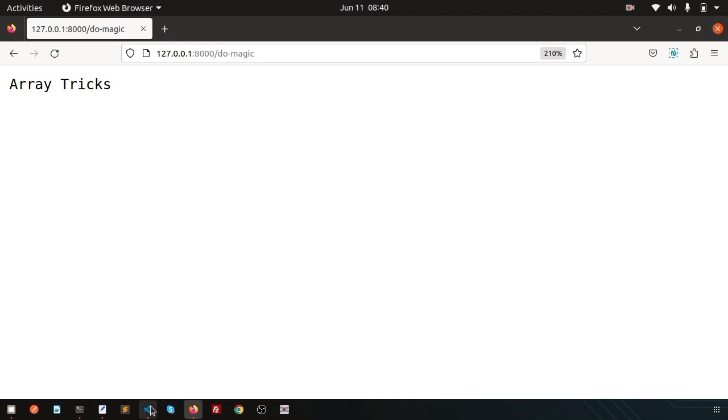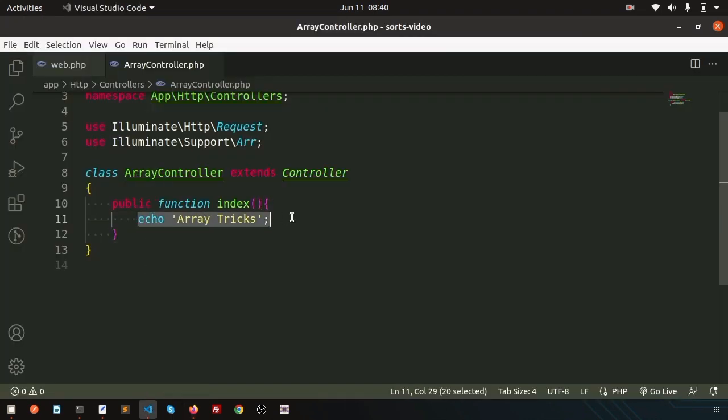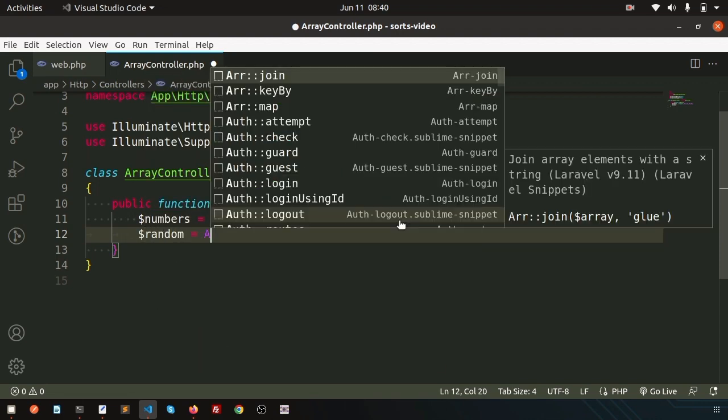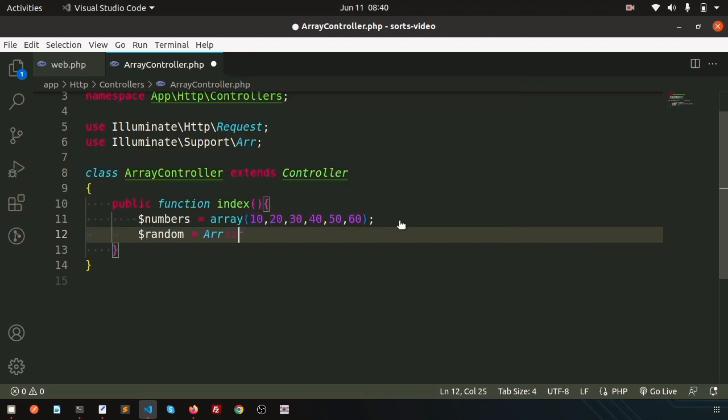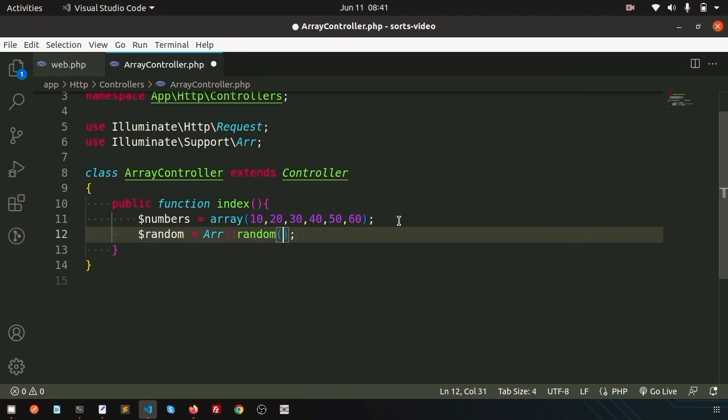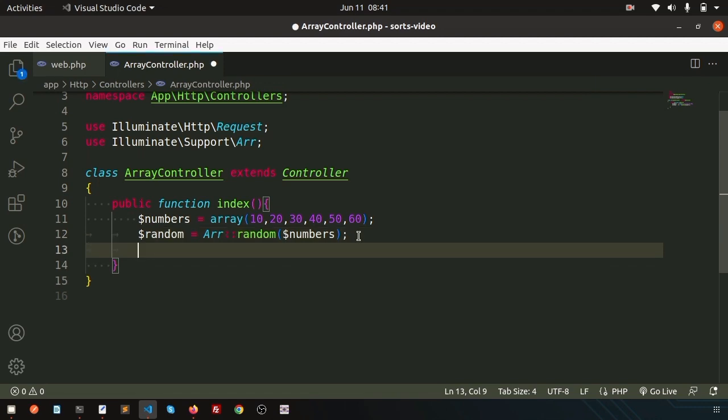Okay. Suppose my array is like this, the numbers array, and I want to get some random number from that array. So how are we going to do this? Simply create another variable and call the random function, and pass the array name, numbers. Okay, and you will get a random value in your application. Simply echo the random variable and you will get it.